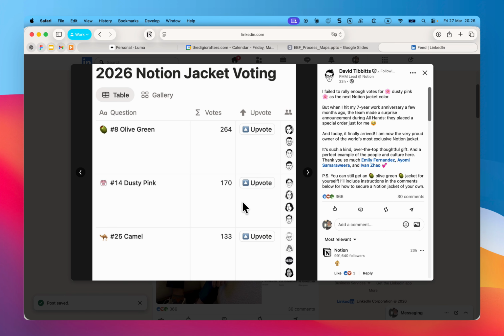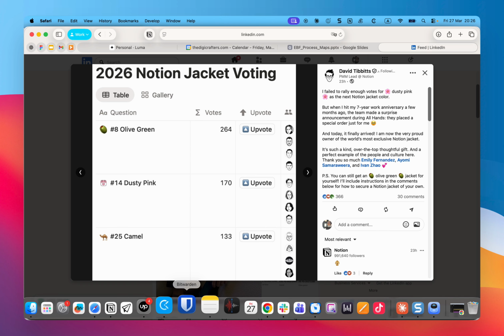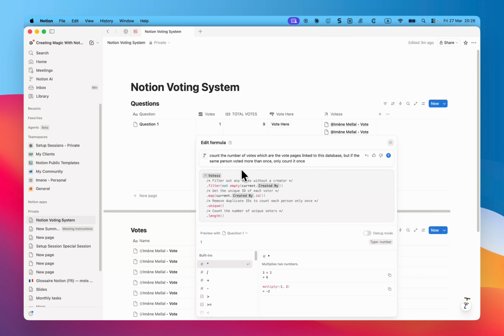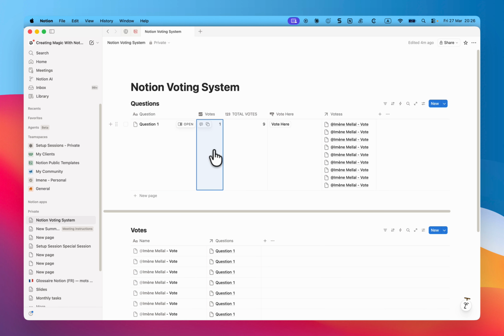And this is a system that can be used in companies. You can use it to vote for the seeders or literally anything in your company.